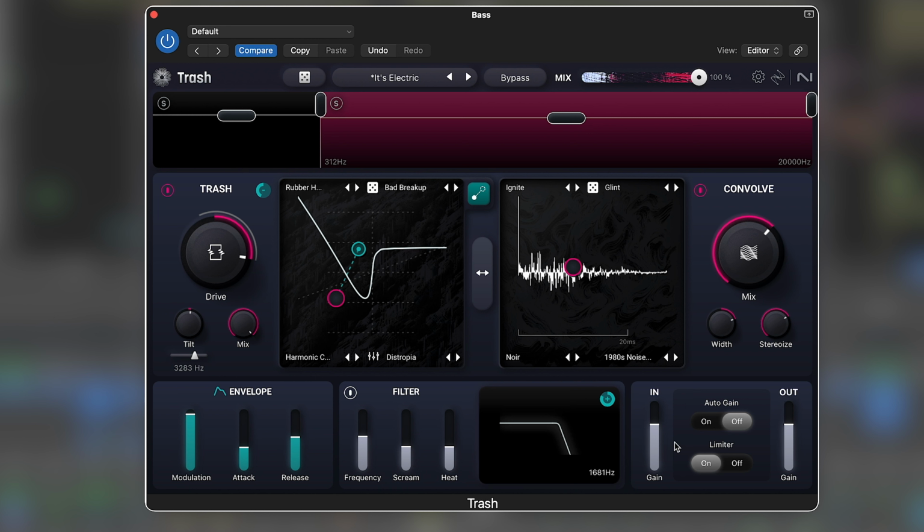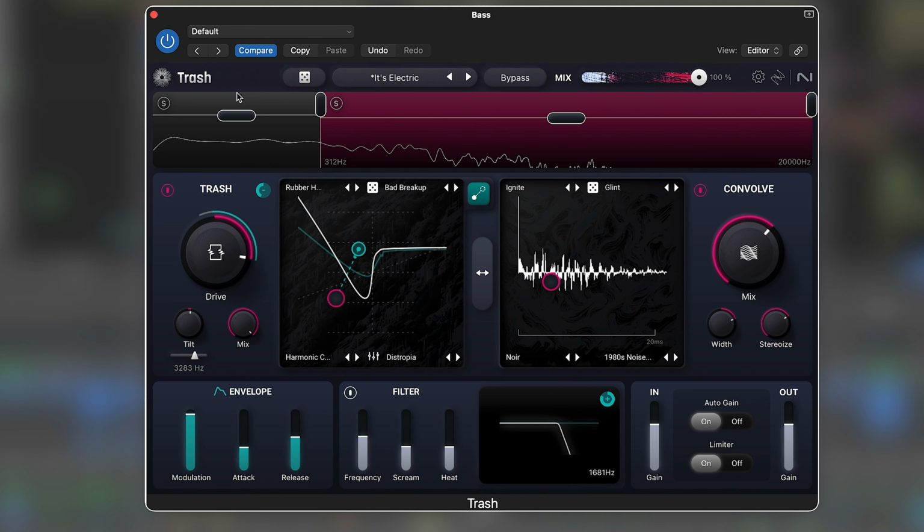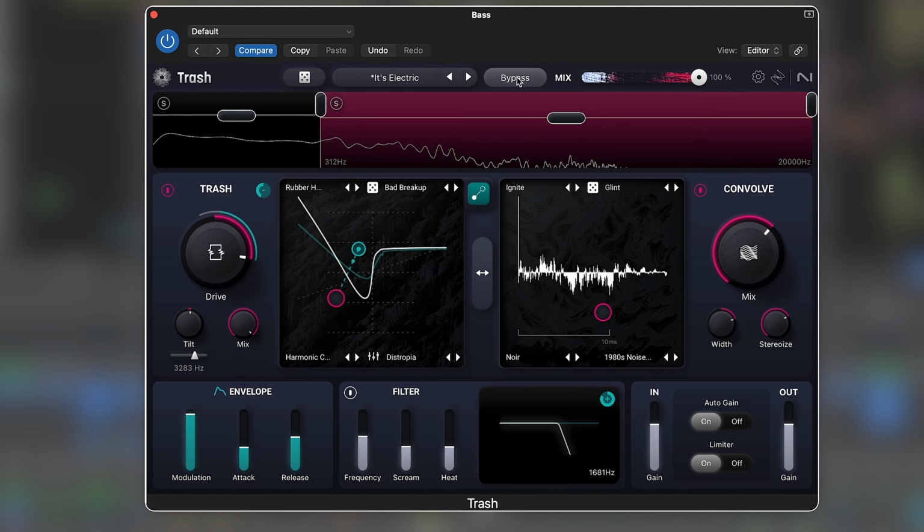Last but not least, we've got our in and our out gains with auto gain on if we so desire, and a limiter. So no matter how hard we decide to crush the entire sound, it is not going to cause clipping or issues for us in that regard. And auto gain allows for a nice easy A/B when bypassing.